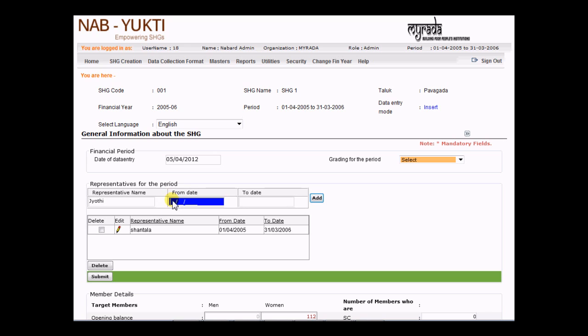After entering the name, enter the from date and to date. Remember that this from date and to date has to be within the financial period that has been selected. 1st April 2005 to 31st March 2006. Now click on add button and that record gets added to the grid here.